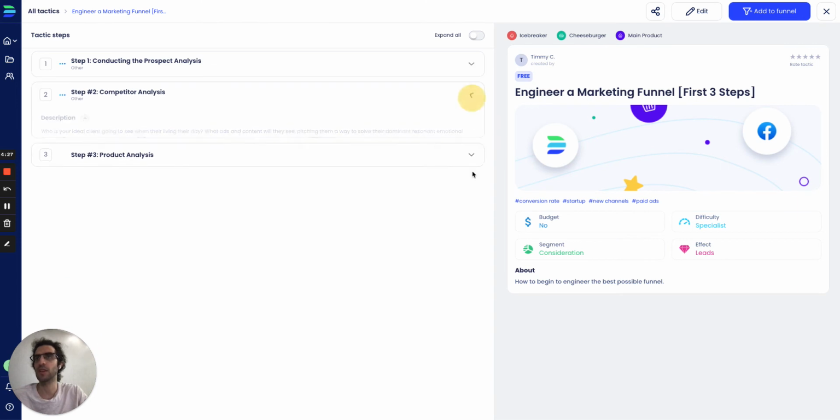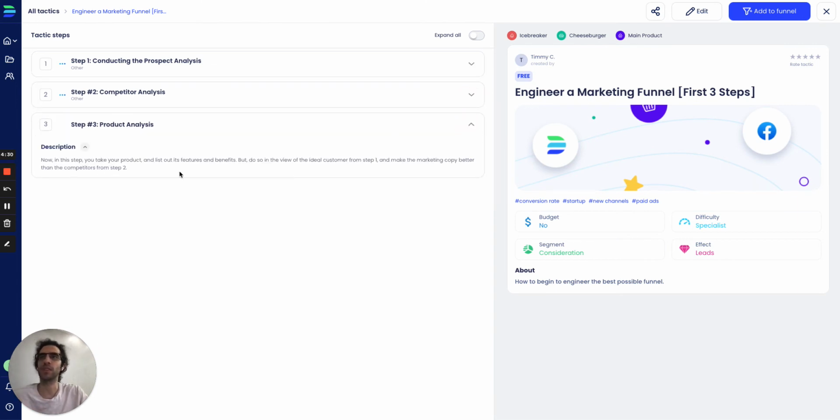So let's minimize these. Step 3 is a product analysis. Now in this step, we take your product, list out its features and benefits, but we do so in conjunction with steps 1 and 2. So steps 1 and 2, we have an ideal customer, we know where they're at, and we know what else the other landing pages and ads that they're reading and videos that they're watching. So now we can curate our exact features and benefits in context to our prospect, and we can make our marketing copy better so that we can really make our funnel work.